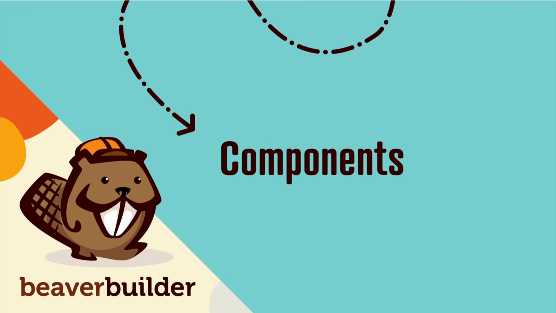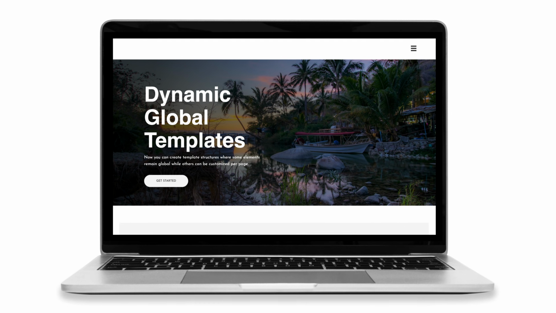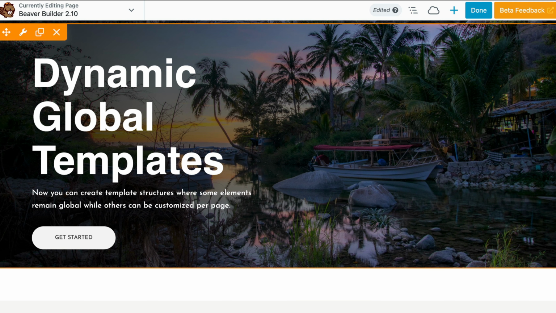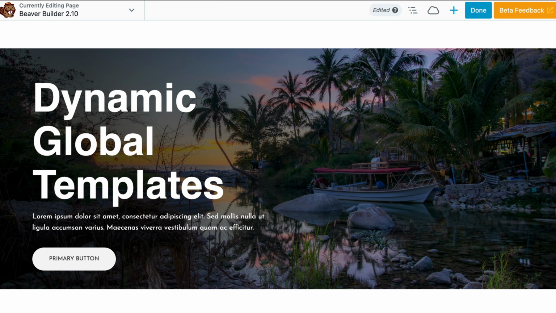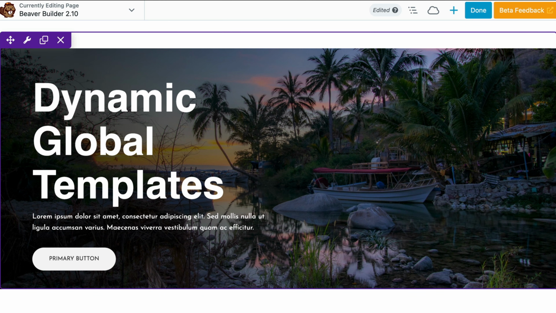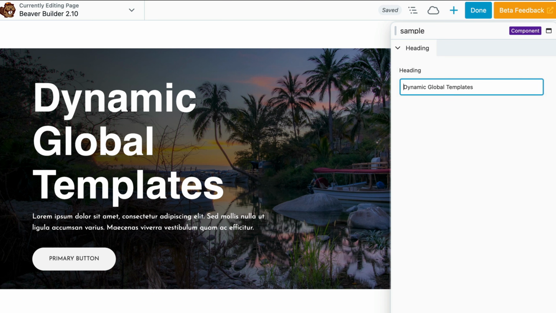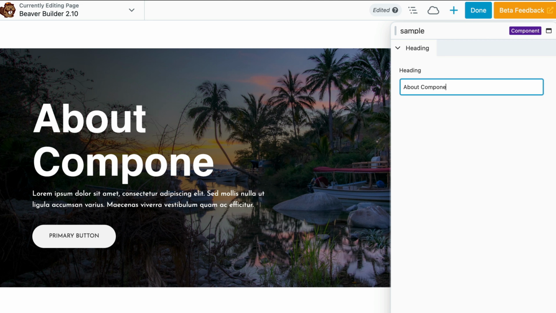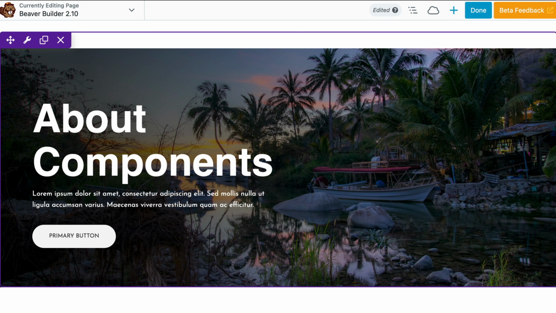First up, let's talk about components, otherwise known as dynamic global templates. I think global elements are great and save time, but sometimes you need different variations on different pages. Now, with components, you can add page-specific customization while keeping the overall structure consistent. This gives you a high level of control over your design workflow.